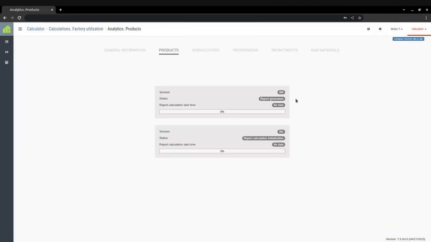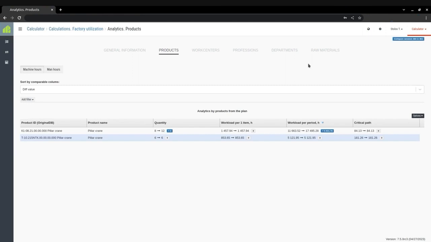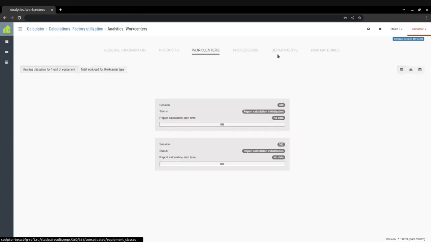First, in the product section, we will see which products have been added, which have been subtracted. In this case, we randomly added 4 identical cranes. The load increased by 5,800 hours. You can see how many there were in the base calculation, how many there are in the modified calculation, and by what value that change occurred.